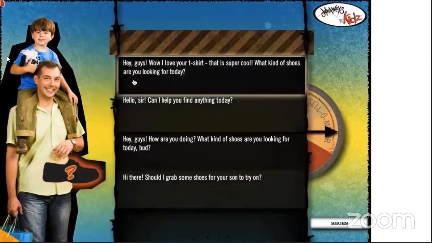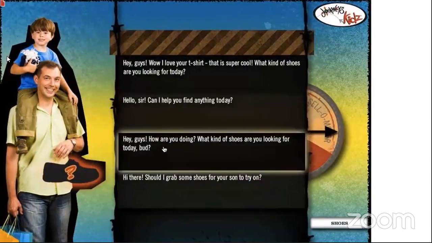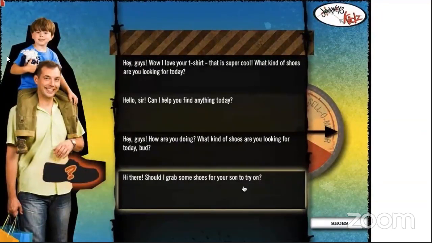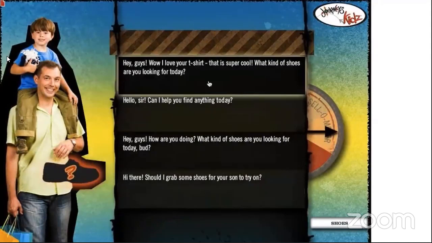So we haven't yet seen what shoe they're looking at, but he's saying, hey guys, I love your shirt. That's super cool. What kind of shoes are you looking for today? Or I can say, hello, sir, can I help you find anything today? Hey guys, what kind of shoes are you looking for? Or hi there, should I grab some shoes for your son to try on? Of course, this first one is the best. It shows that you're paying attention and engaging with the kid. So I'm going to say that.